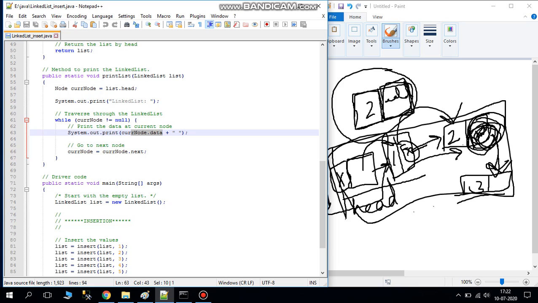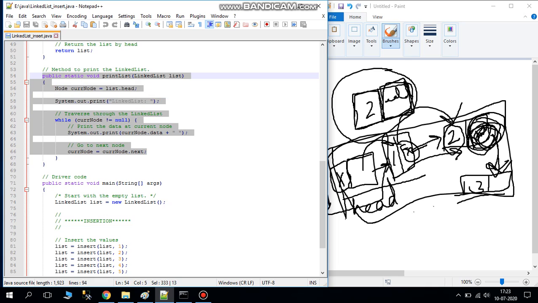current.data, that will print the data in the data node, and we will traverse by current node equals current node.next. This is the moving of the pointer. As we have counter plus 1 in the pointers, we have the current node equals current.next. Okay, this is for the traversing or printing of the program. This whole code will be.